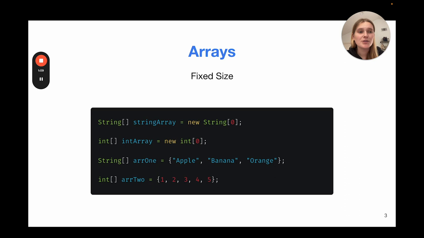The second thing I wanted to point out is that in Java, everything is declared with a type, and this is also true for arrays. On the very left-hand side of all these statements, you can see the type of that array. So we have a string array, for example, and an int array as another example.